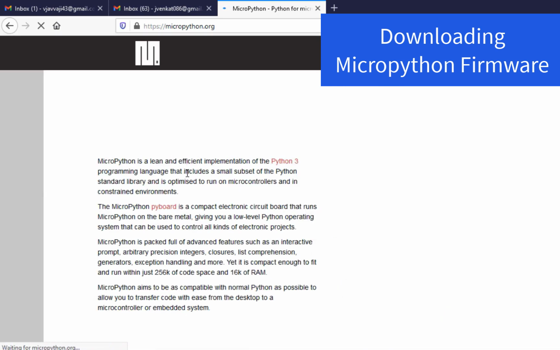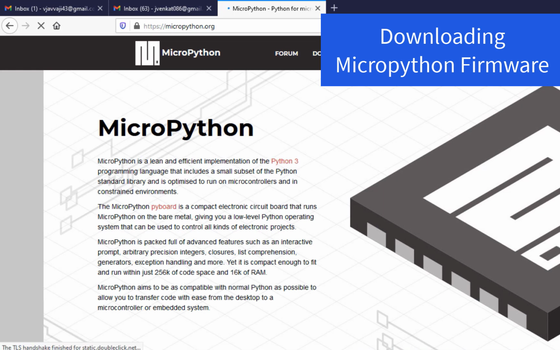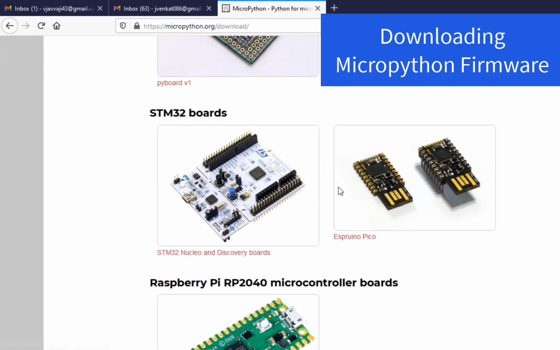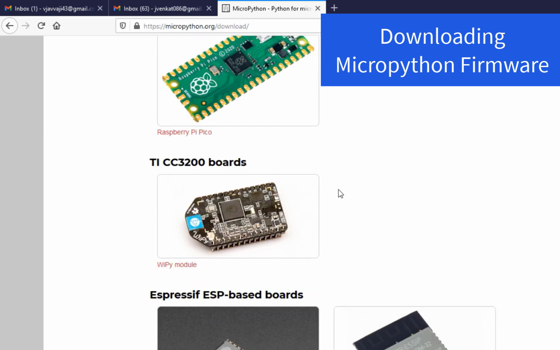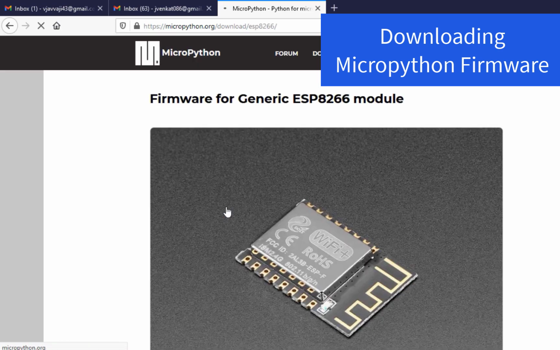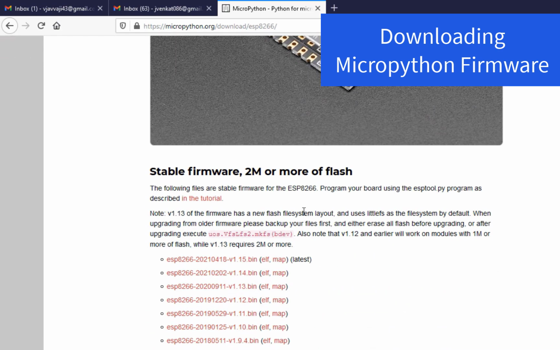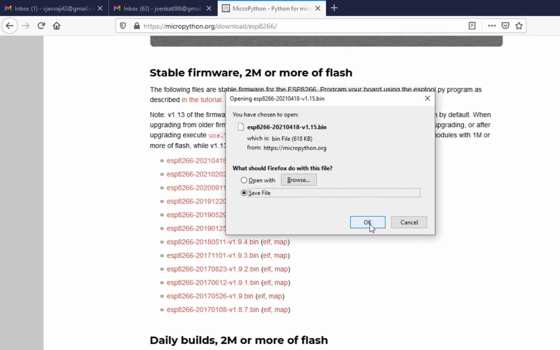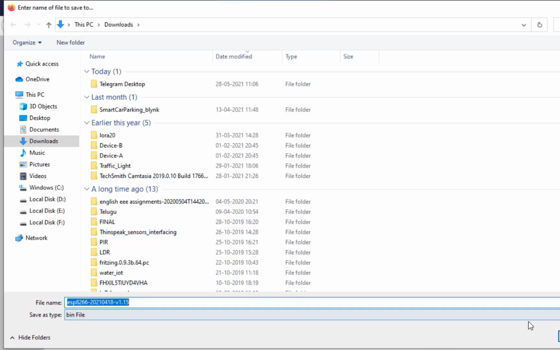Now on this page you will see the download option. Click on the download option, and this MicroPython is available for different boards like the Pyboard, and also it is available for STM32 boards, and Raspberry Pi Pico is also supported. And we see here ESP8266 module generic, please click on that. You will see here stable firmware. We are going to download this firmware. You will see the latest firmware .bin file. Please click on this bin file and save it.